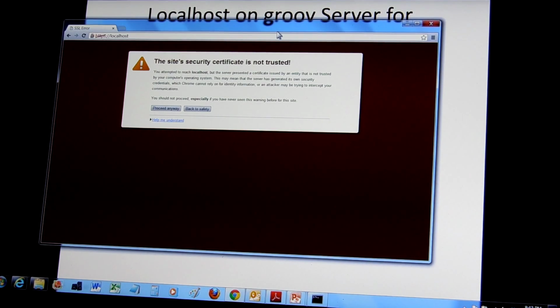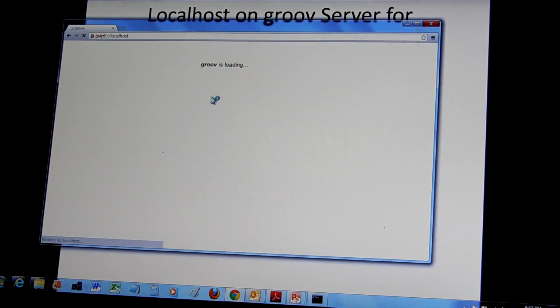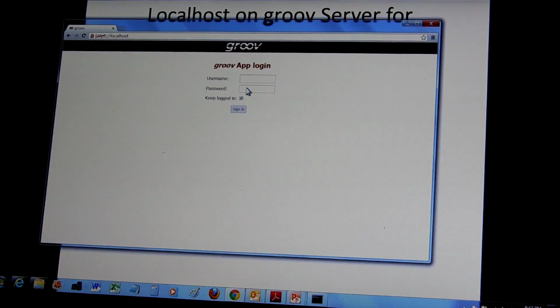I just installed Groove Server for Windows on here, and this is how I bring it up. Groove Server for Windows is running on this laptop, and it runs as a service, so it's running in the background. It doesn't show up on the taskbar down here. So I type that in, and it says that I need a security certificate, which is our way of showing that it's Groove. This will probably come up. Okay, and there's the login. So localhost is one way to pull that up.